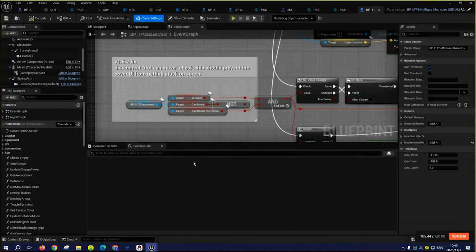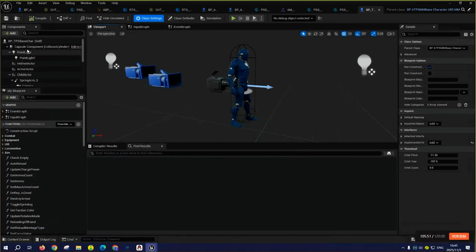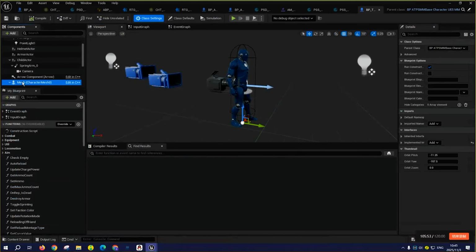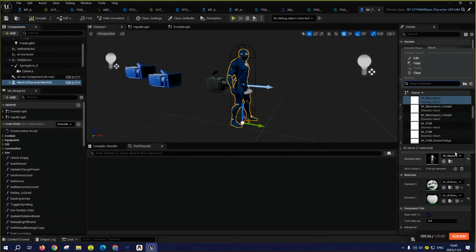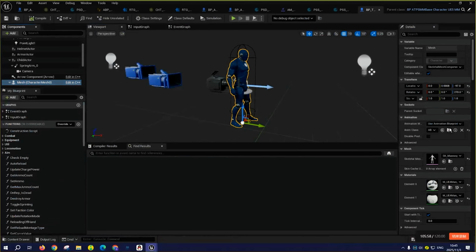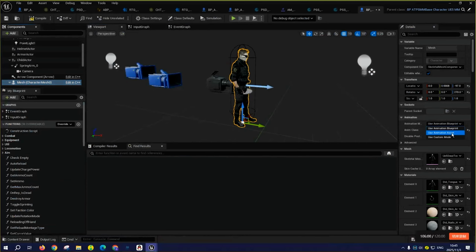And now that we switch the character, we need to switch out the mesh as well. So let's go to mesh, switch it to SWAT, switch out the animation blueprint. Actually, let's not do that just yet. Use SWAT. Let's override the function first. Evaluate chooser table.